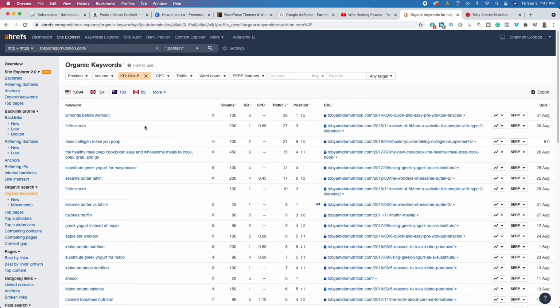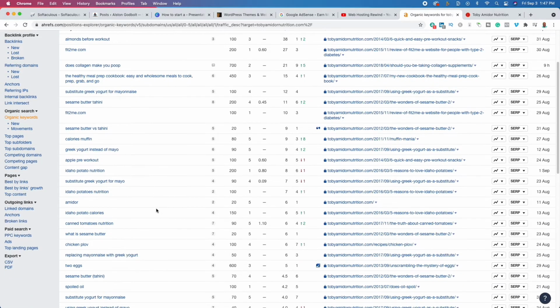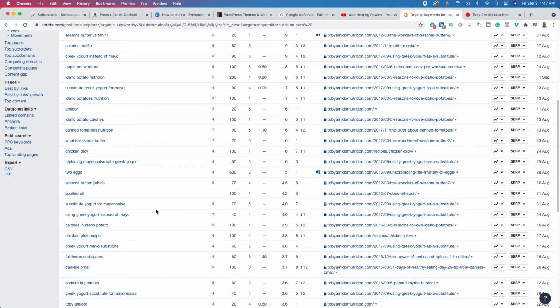As you can see here, almonds before workout, sesame butter versus tahini, I probably mispronounced that, but you could potentially create content on these aspects of nutrition and start getting traffic, and then do with that traffic what you want with it. But this is an example of picking a niche and niching down.